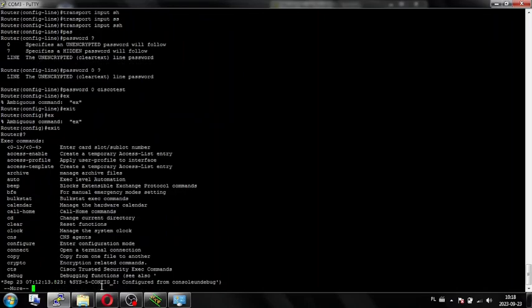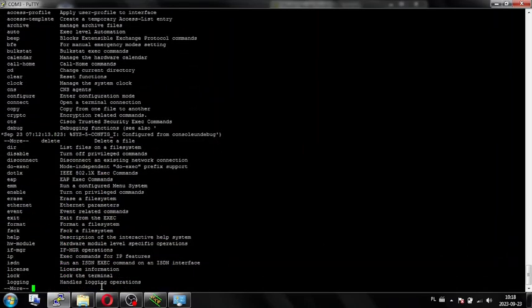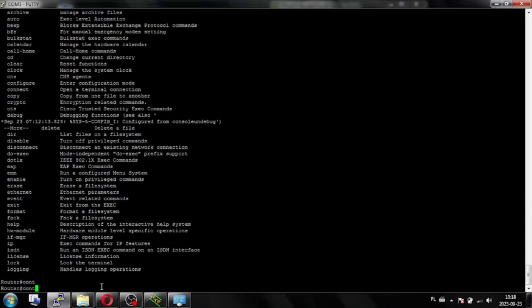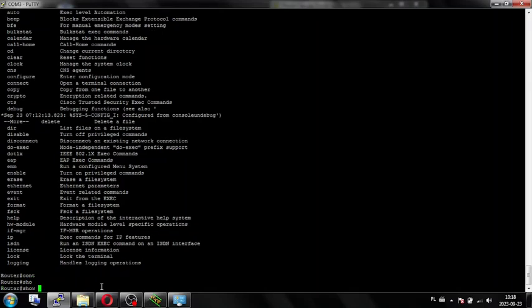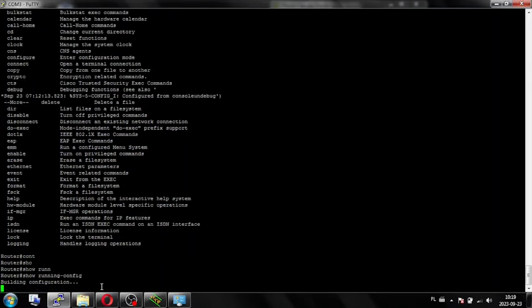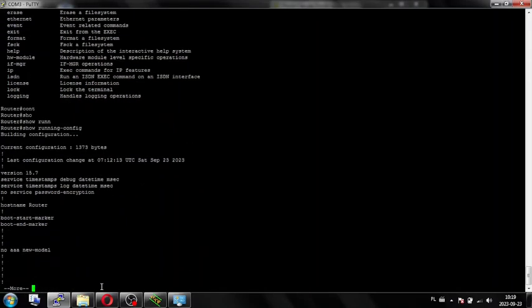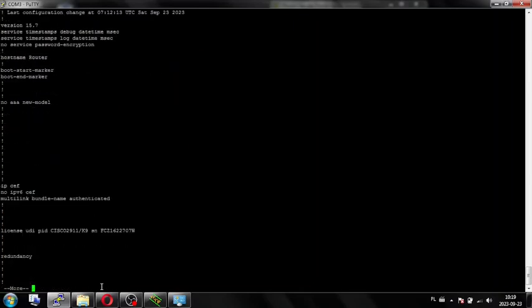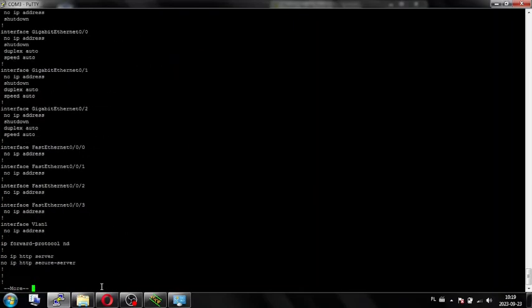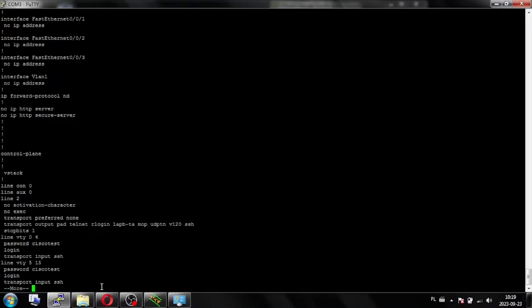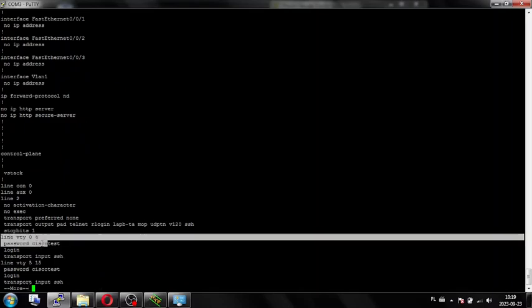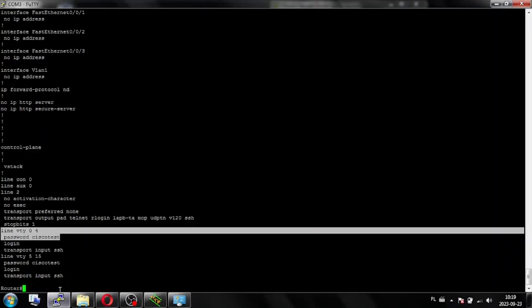So first things first, I'm going to run show running-config. It's going to check the configuration right now, and as you can see, right now in the config our password is in clear text, which isn't exactly nice nor what we would want.